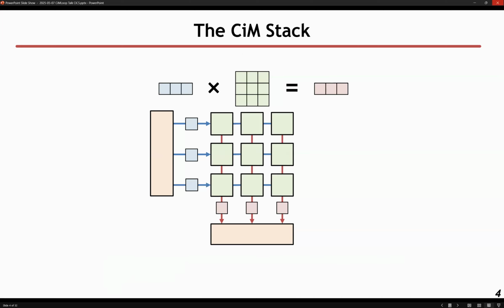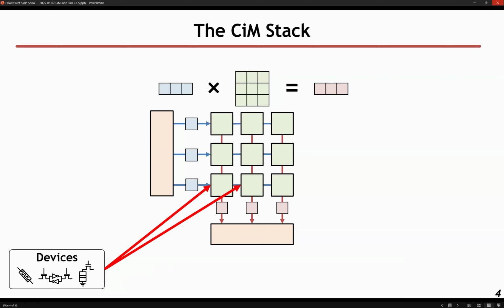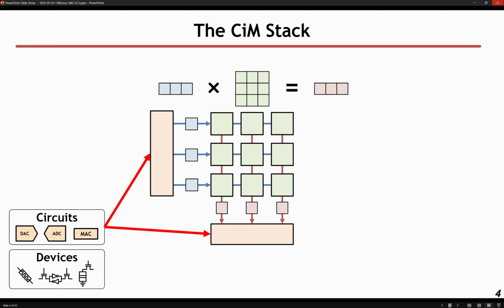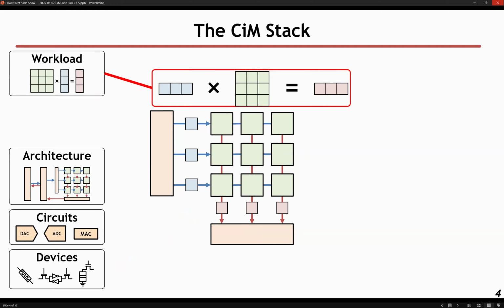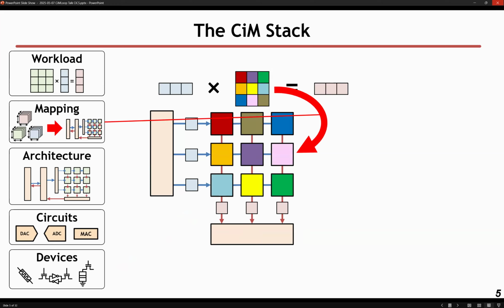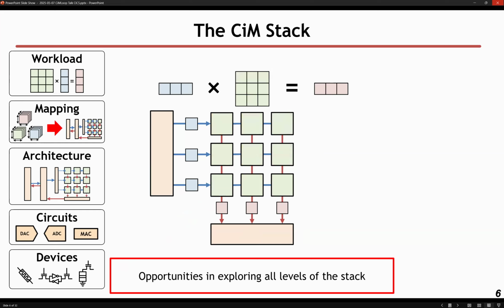And because it's an exciting topic, there are many people researching it and many different opportunities to optimize it. There are people researching devices, which are the pieces that store your weights and perform computations in your array. There's your circuits, such as the ADC, the DAC, and other things that do on-chip actions and data movement. There's your architecture, which is what components you use, how many, how do you tie them all together. Your workload, what DNN you're running. And finally, your mapping, or how do you actually put your DNN into your chip.